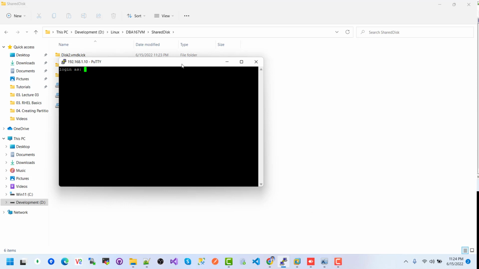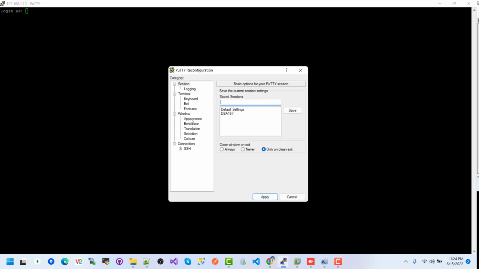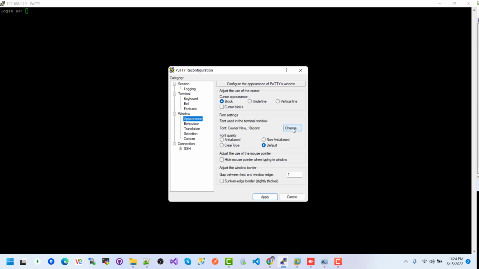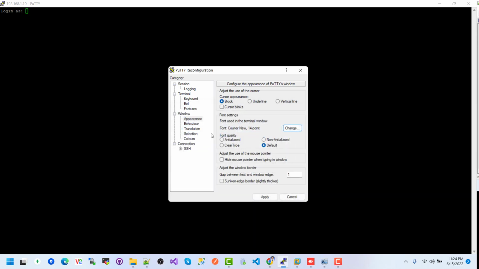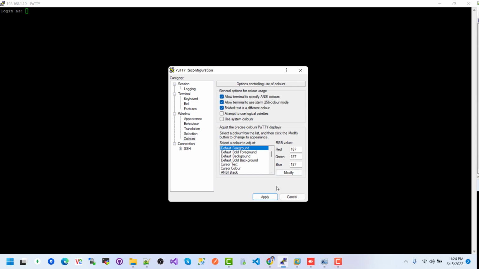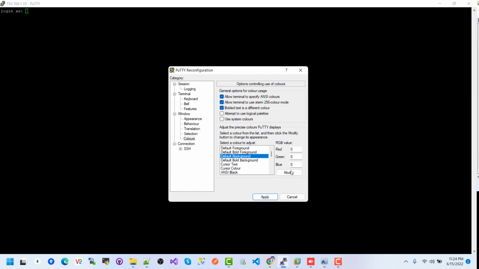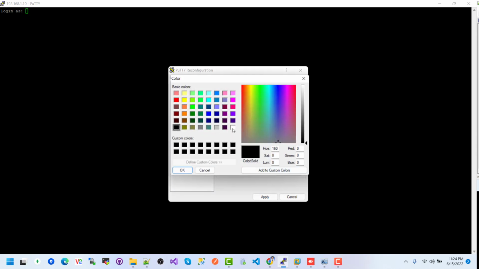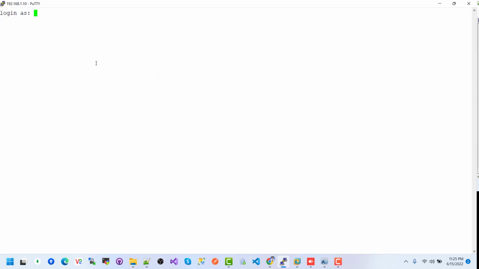PuTTY, and here we need to give the username. First I change the appearance. This one should be 14 actually, and then colors, and then default color. Okay, apply. This is the PuTTY window, with the customized PuTTY background.